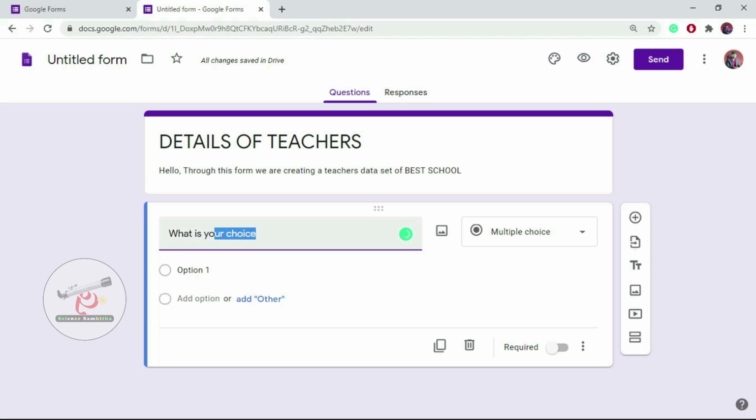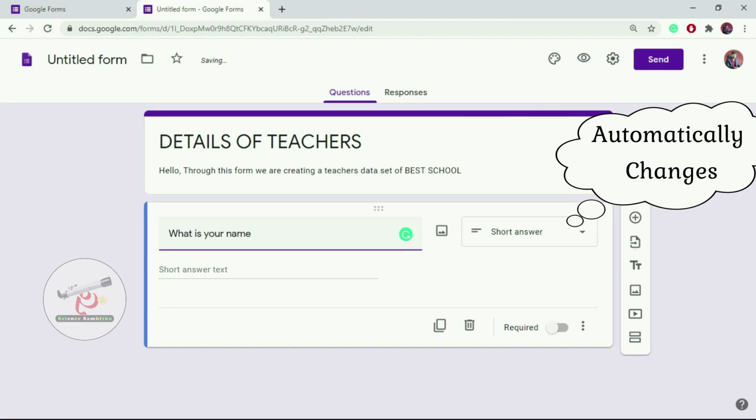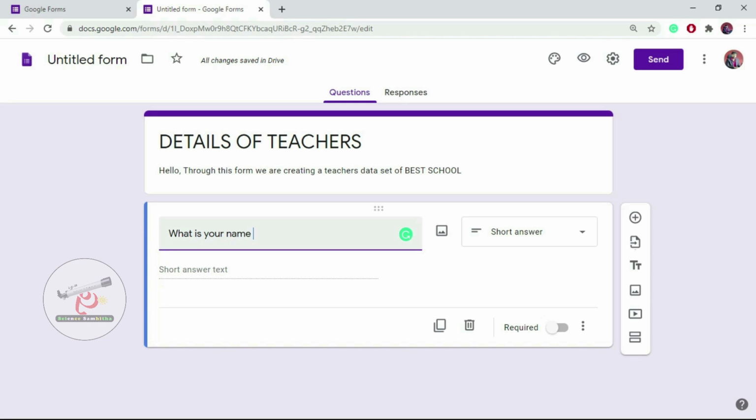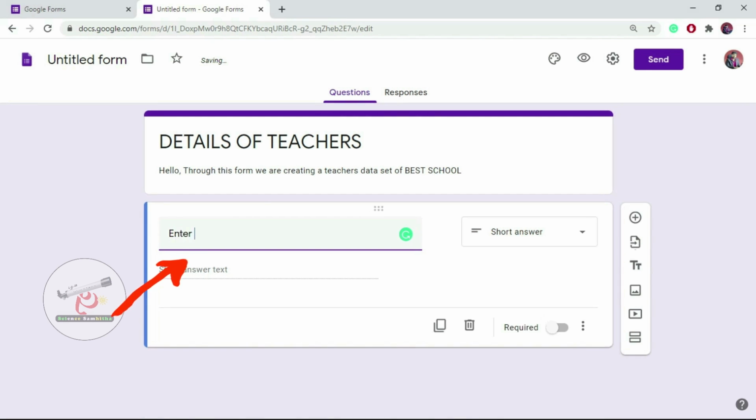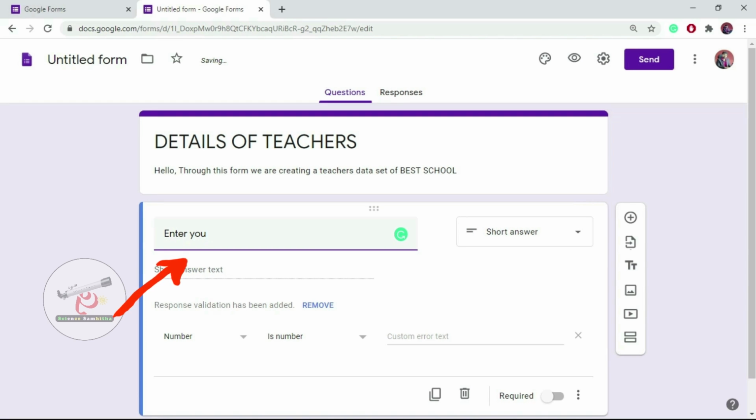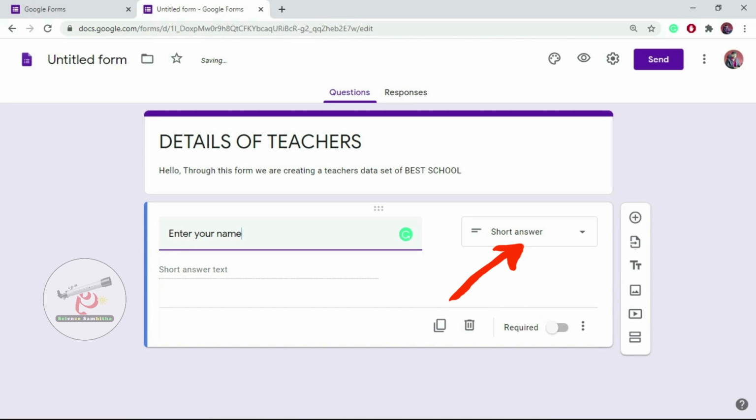Again, if I change this to what is your name, it changes to short answer. The language used here can be of your choice. You can use any language supported by Windows or Google Chrome. I'm using English, and my first question is: enter your name, and it's a short answer question.